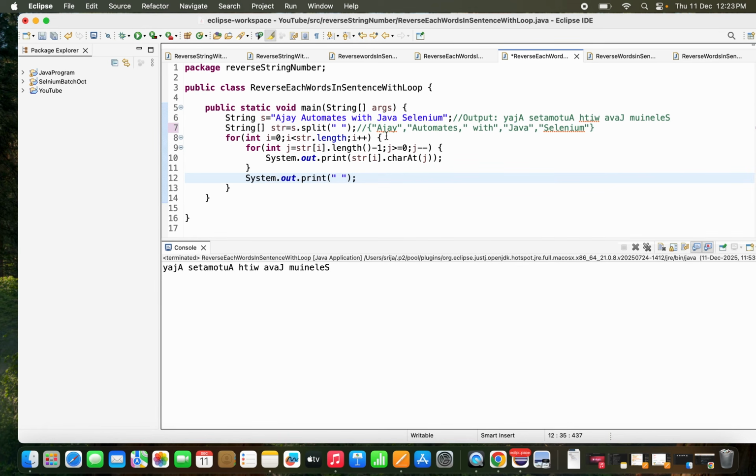Okay, so now we'll see the loop iteration by iteration. First, when i is equal to 0, what happens to j? j will be str of 0 dot length. Str of 0 is Ajay. Ajay dot length will be 4. 4 minus 1, so your j loop will start from 3. When the j loop starts from 3, what will be the first output? Str of 0 dot charAt 3. Str of 0 is Ajay, character 3 is y. So it will print y.